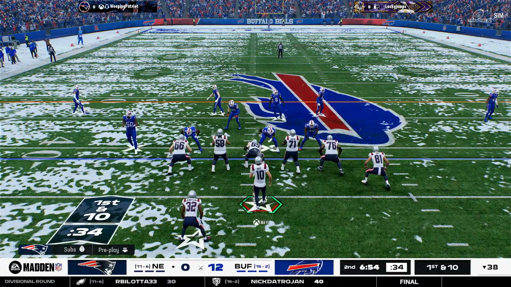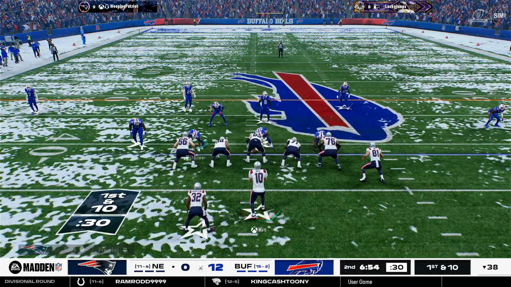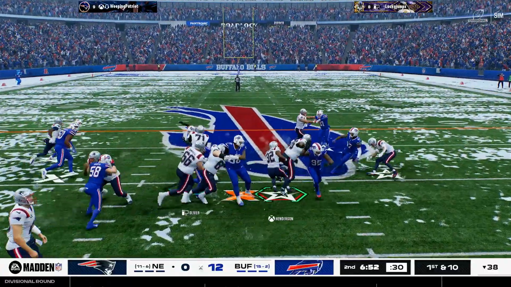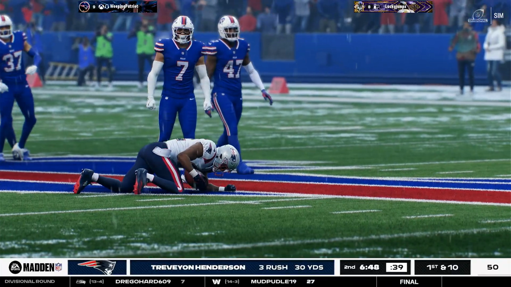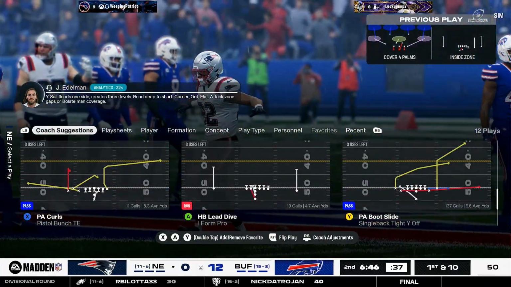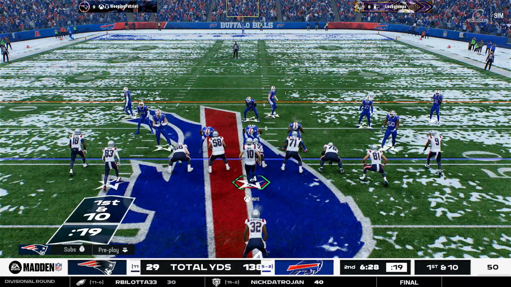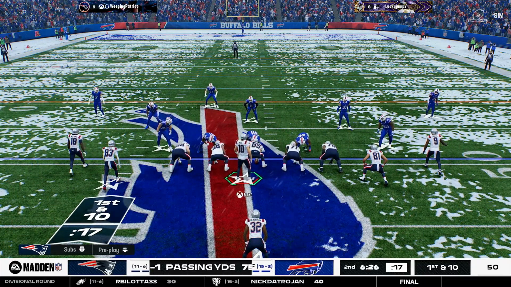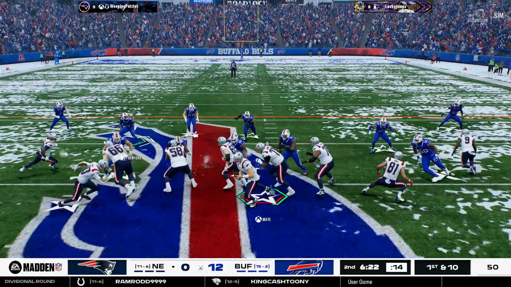Now a 1st and 10 from the 38-yard line. They'll begin it on the ground with Henderson. And he's going to be taken down right at midfield. That one good for a dozen. A very quick 1st down for the Patriots. A gain of 12.